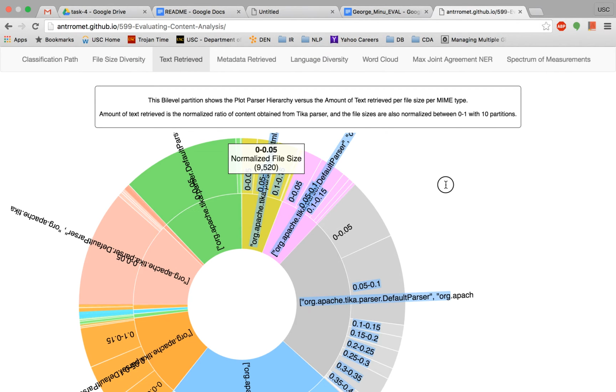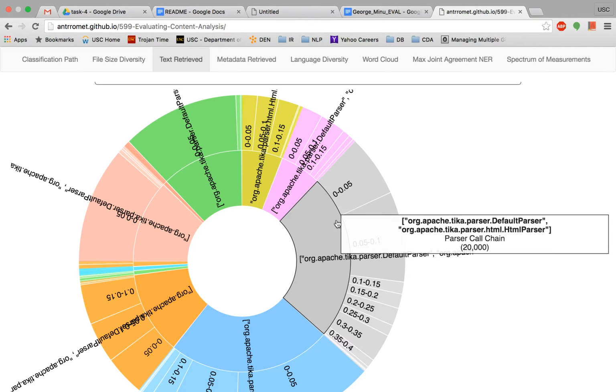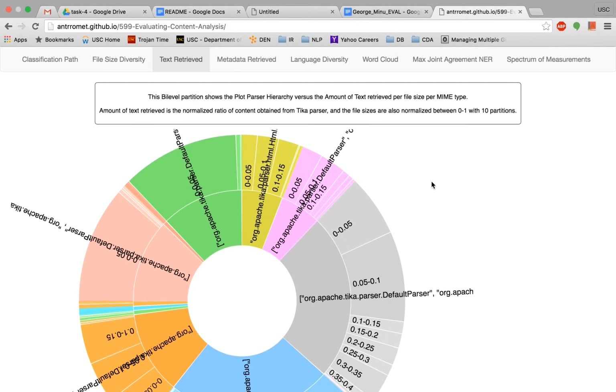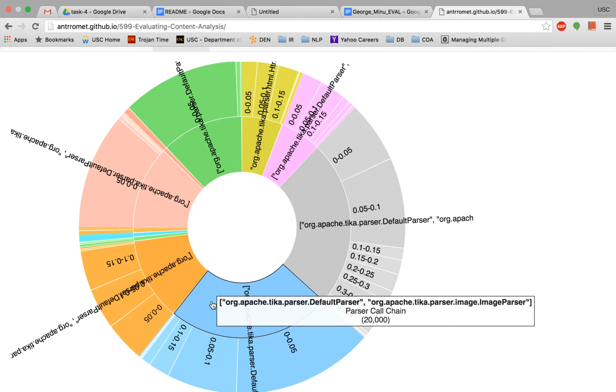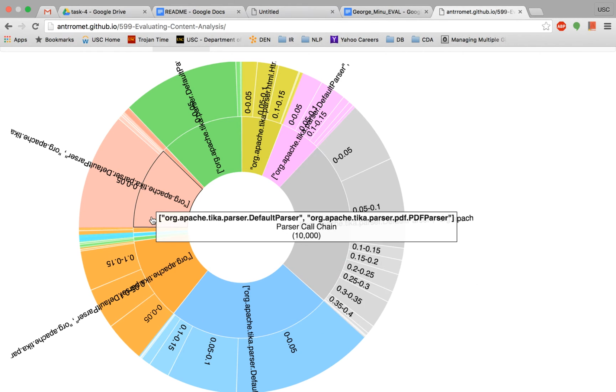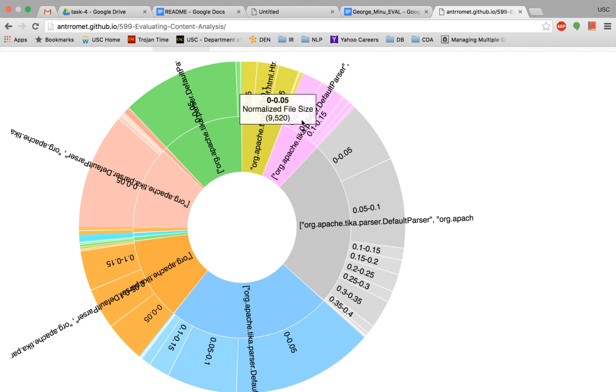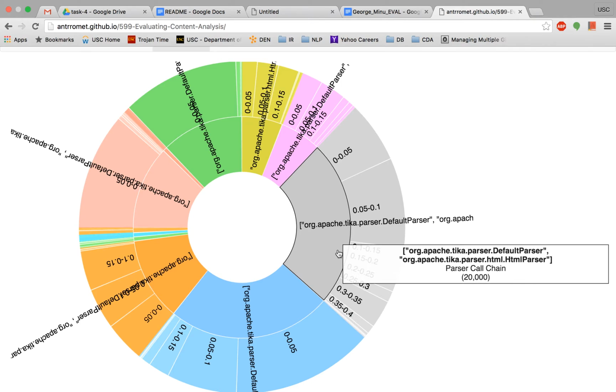This is a bi-level partition that shows the parser hierarchy versus the amount of text retrieved per file size per MIME type. The amount of text retrieved is the normalized ratio of content obtained from the Tika parser. The file sizes depicted here are also normalized between 0 and 1 in 10 partitions. Tika internally selects the parser call chain to be called depending on the MIME types, to analyze whether or not we are selecting the right parser.